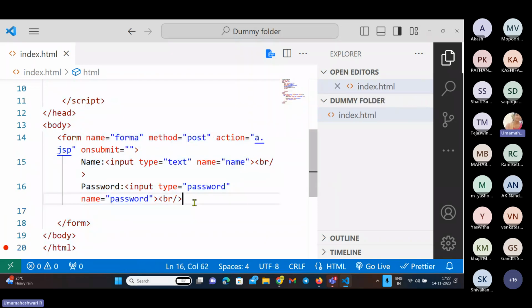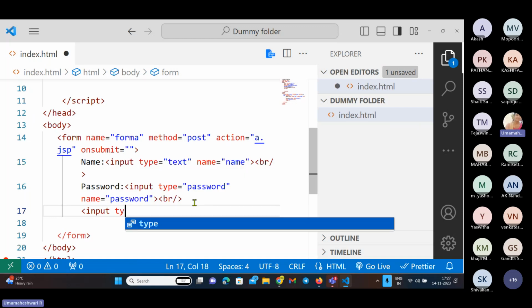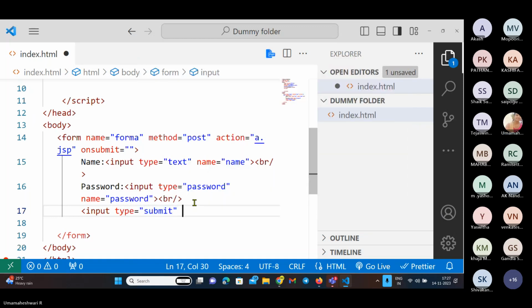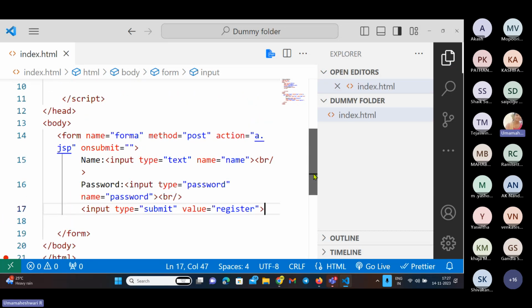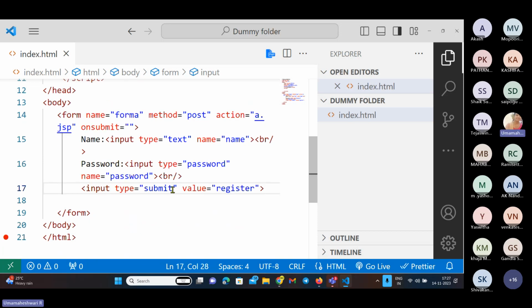Okay. So next I'm going to submit this value. So let me give input type equal to submit. And the value is going to be register. That's it. So we are ready with our form. So what is the next step? Let's see the output first.